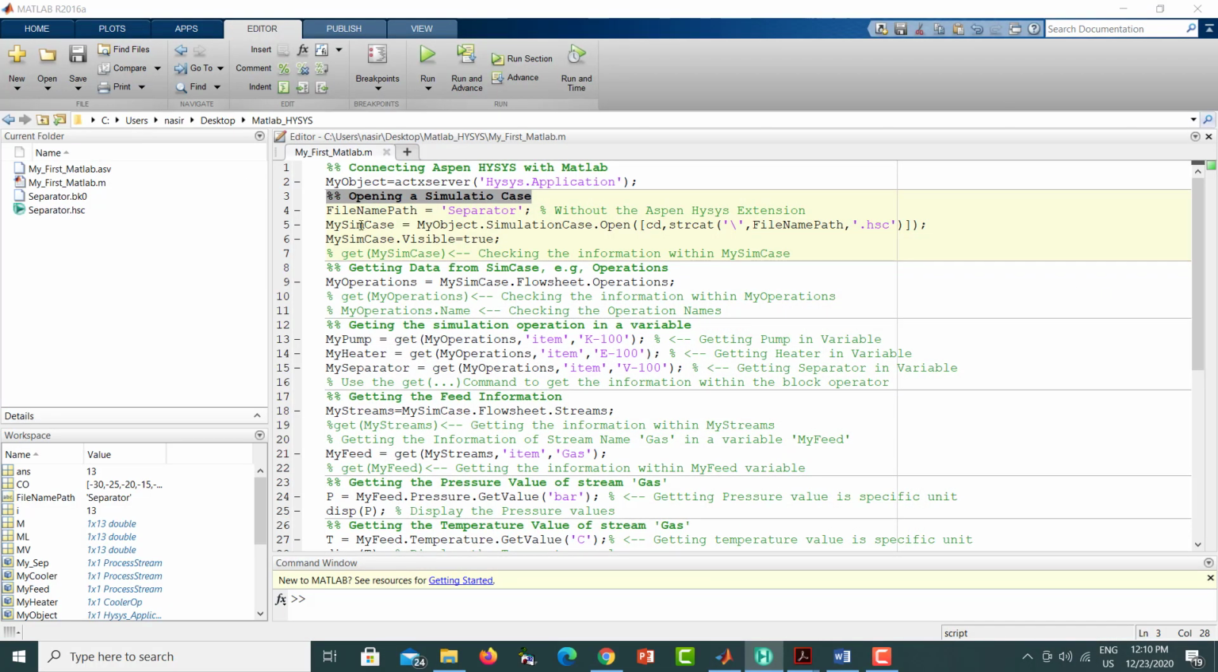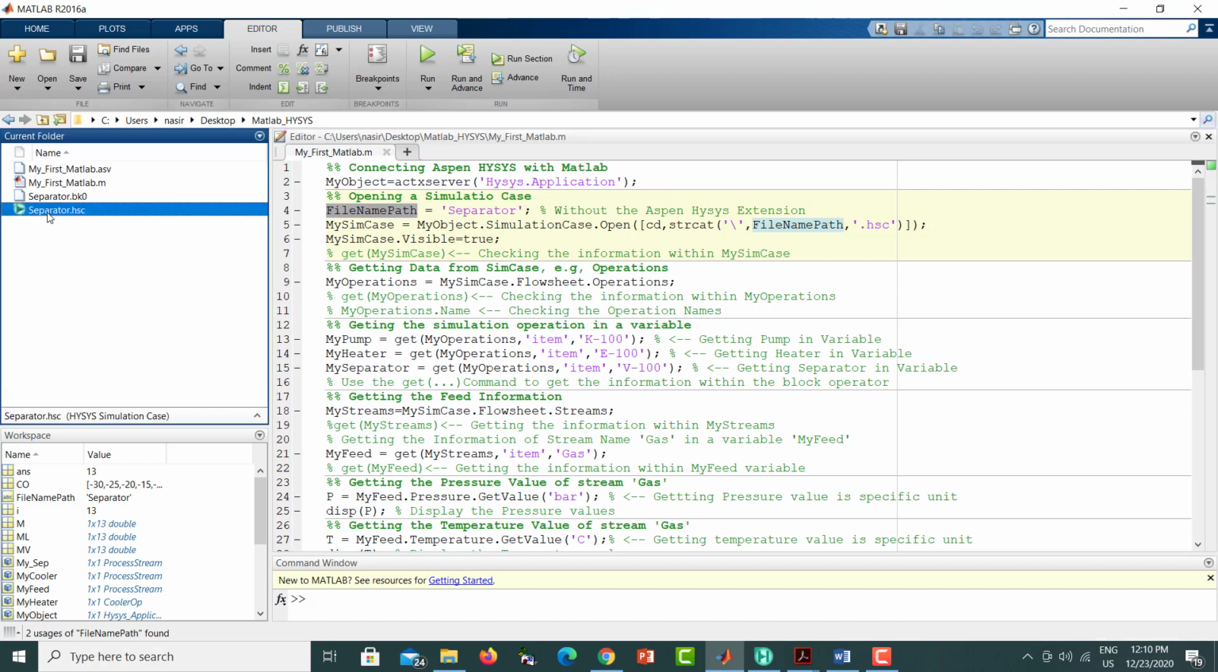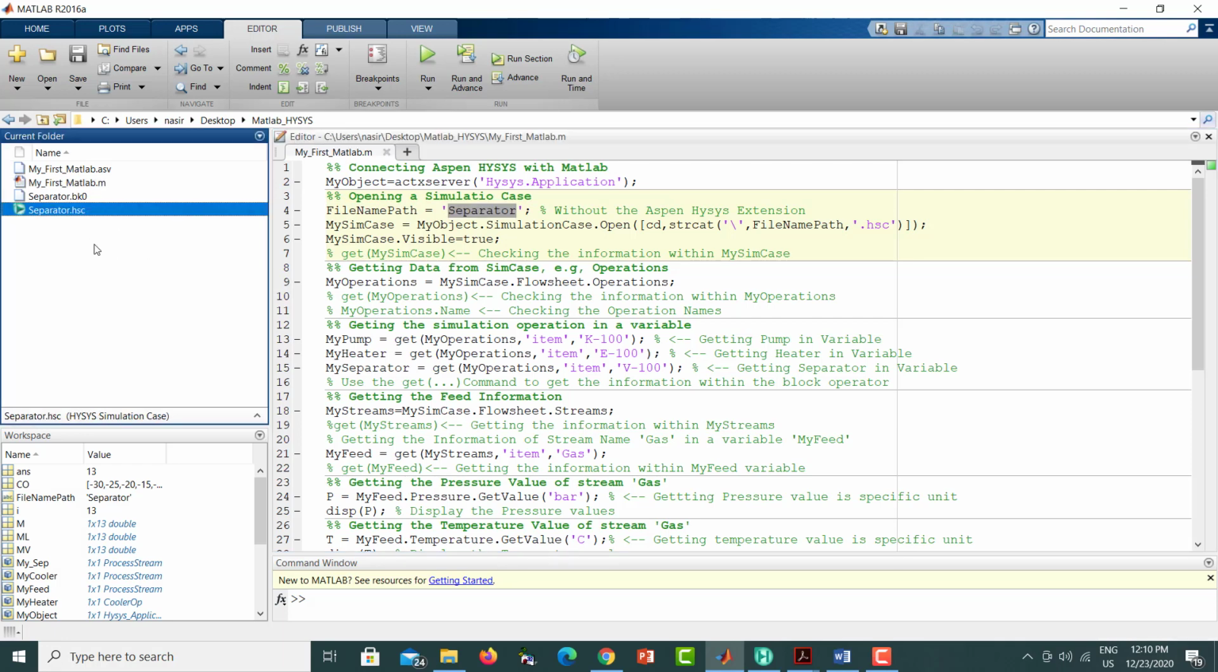So how can you make it open? First, you need to give a file name. In our case, if you look here on MATLAB, this is the folder where I kept both files, the HYSYS file and also the MATLAB file. So this file is basically this one, which is a HYSYS file, which you can take from here.